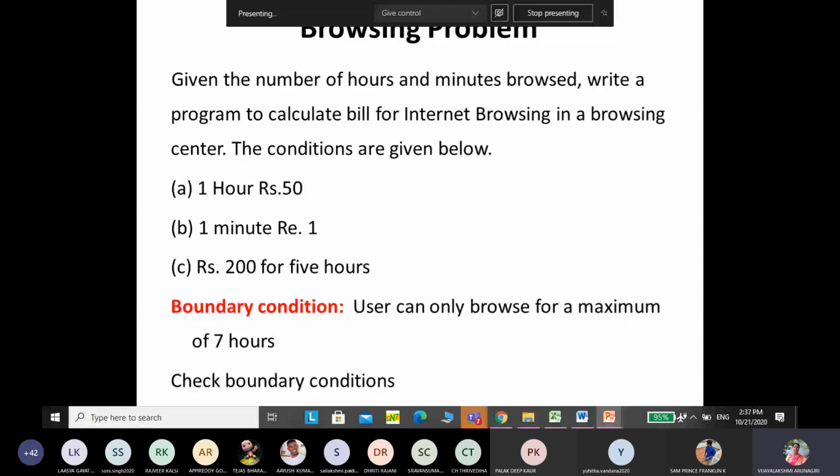So 230 rupees. Suppose the person worked for 6 hours 30 minutes. What is the amount? First 5 hours is 200 rupees, and the remaining 1.5 hours, 1 hour is 50 rupees, so 280. Clear? So this is the problem. Everyone understand the problem?